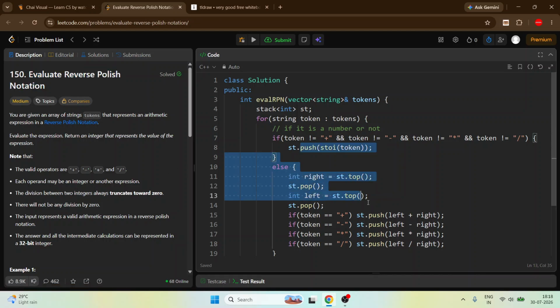Okay, very easy question. Remember that only ands are there, and we have to take and because we don't want a plus, not a minus, not a multiplication, not a division. Then it is a number, so we need this.